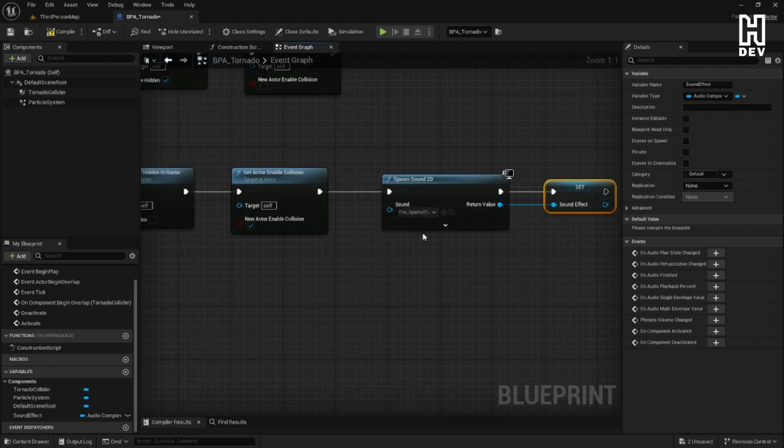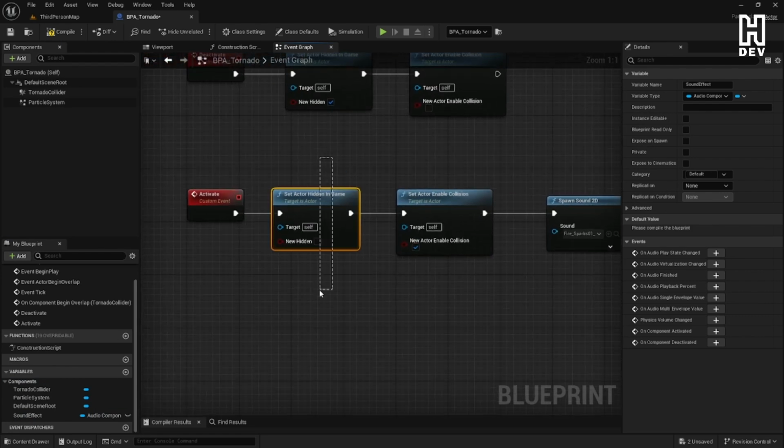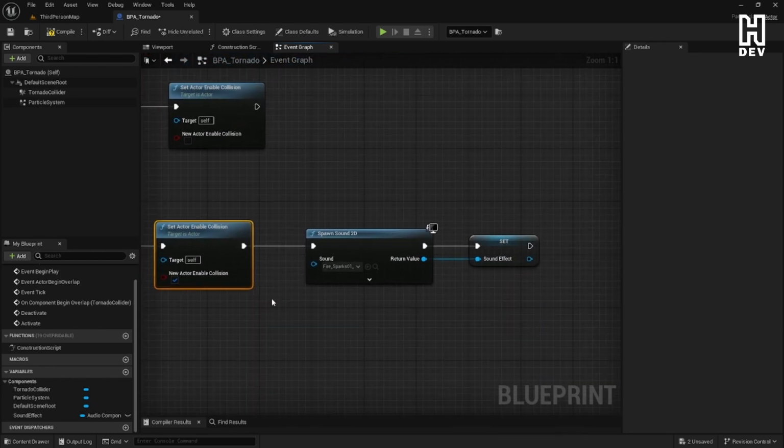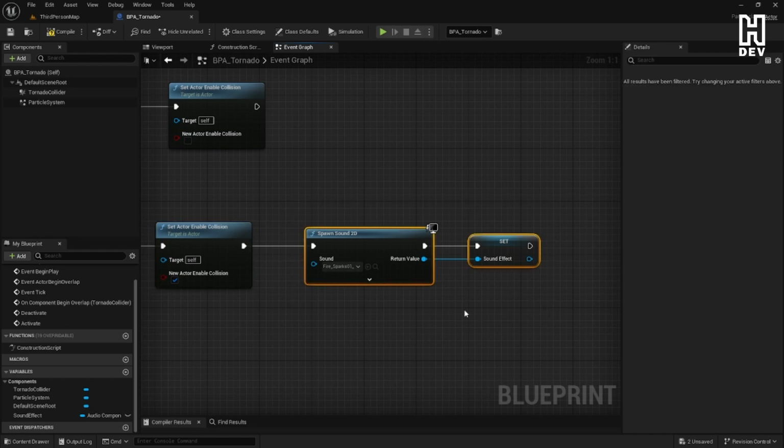So what our activate function is doing now is we're going to show our particle system in the game. We're going to enable collision so that our player can run into the particle system or the tornado. And then we're going to spawn a sound. The sound is going to be a sparky fire sound, and it's going to continue to loop. Now we need to be able to turn this off.